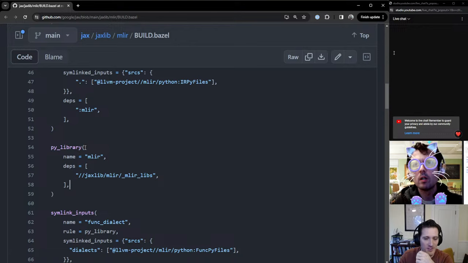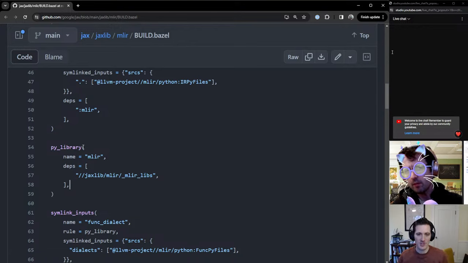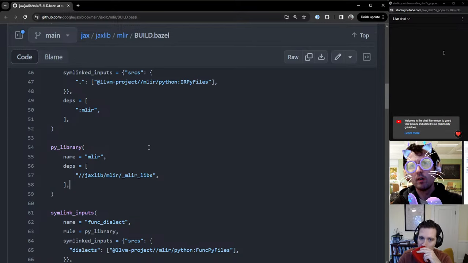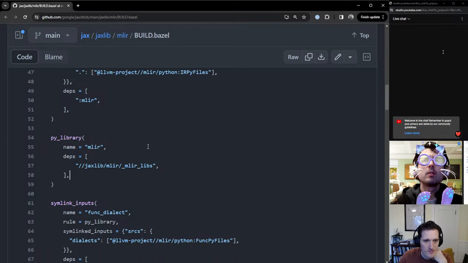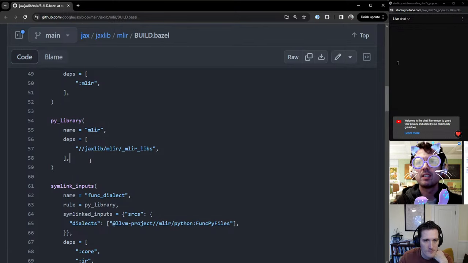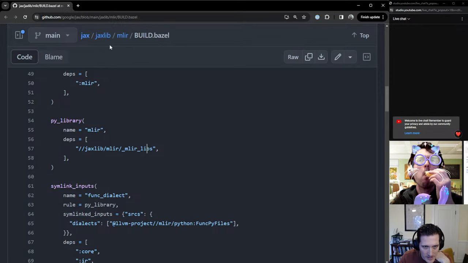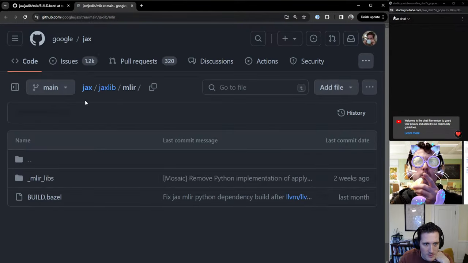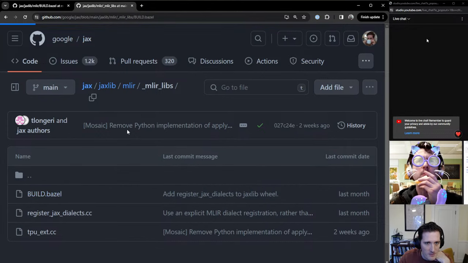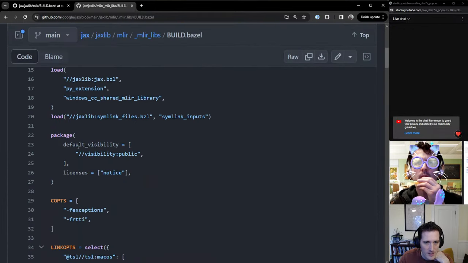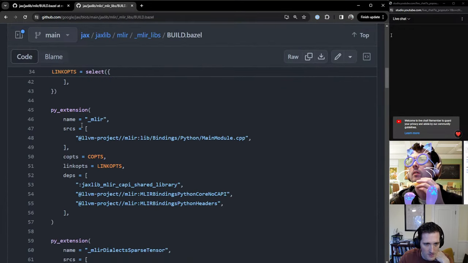Okay, so py library just defines a compilation unit that wraps a bunch of Python files, so that you can include them somewhere else. With the depths here, this is another target somewhere inside Jaxlib. So you would be able to find a file with this exact path. And maybe I can find that right now. So it'd be Jaxlib MLIR, MLIR libs. Yeah, so that would then point to this build file and would point to this.